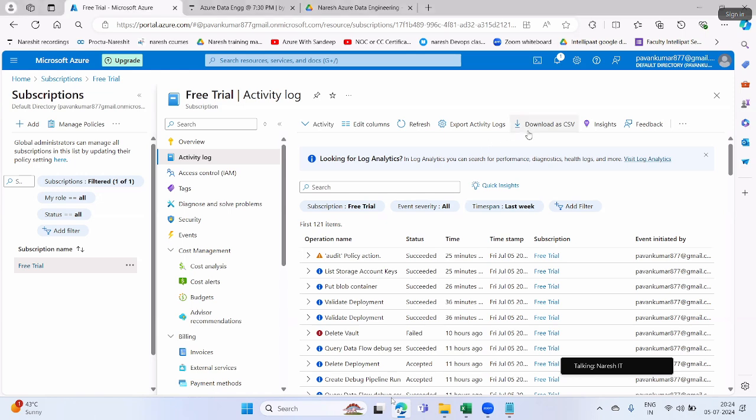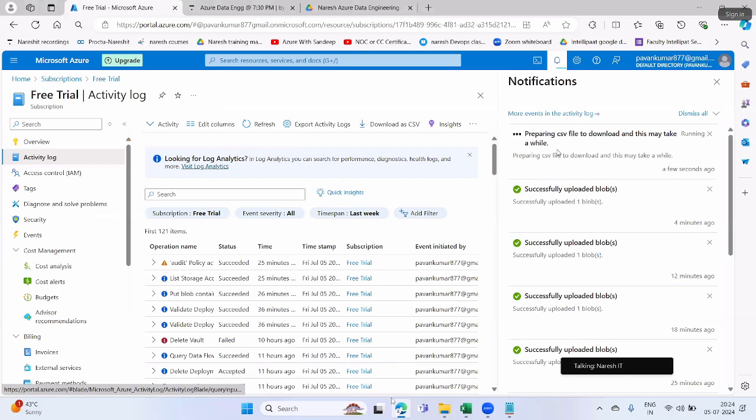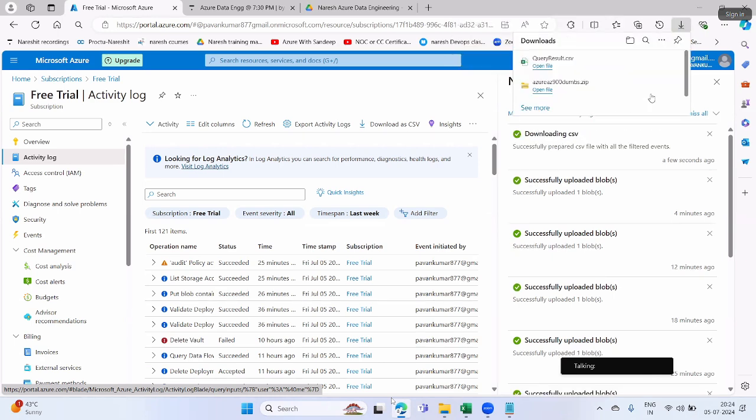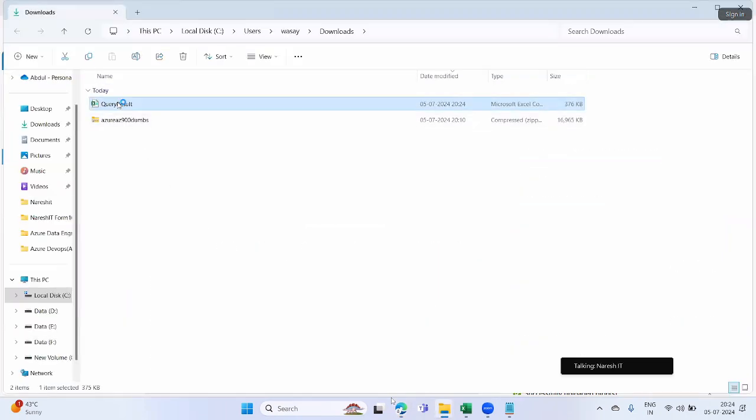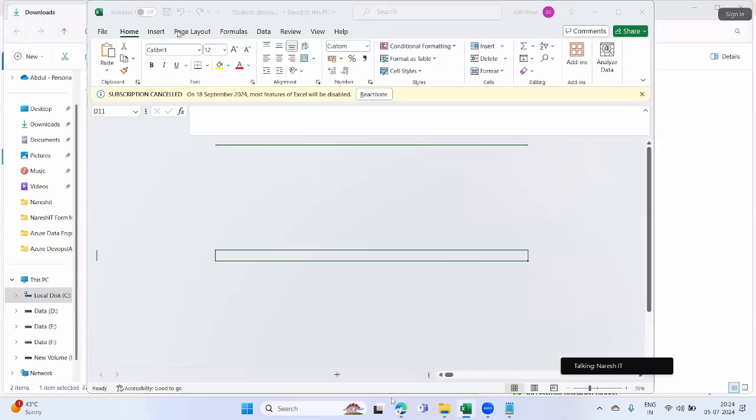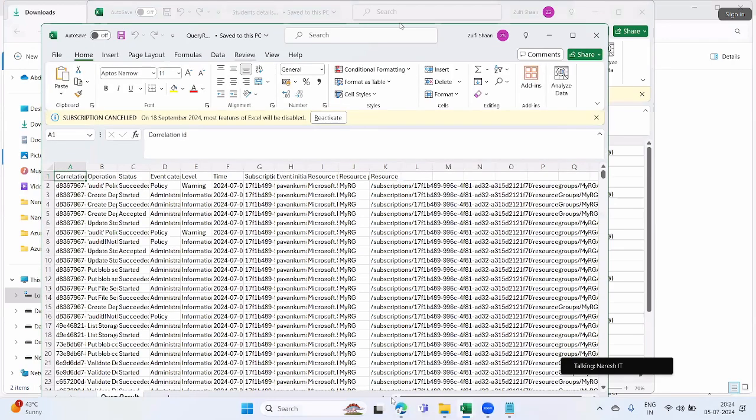Now see, I'll just download these logs. This is all the logs. I'm downloading all the logs here. Just hold on, let the logs get downloaded. Okay, these are the logs, guys, about my subscription details. If I open this file, see here, these are my subscription details.